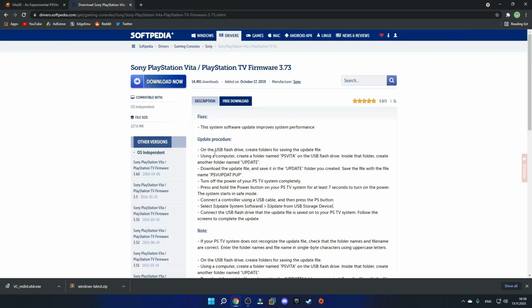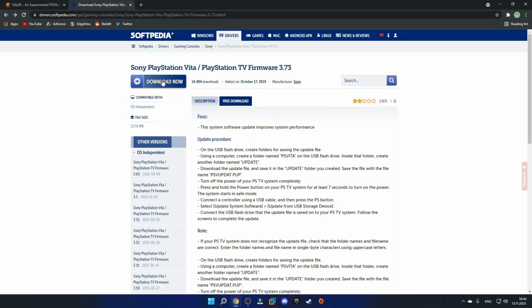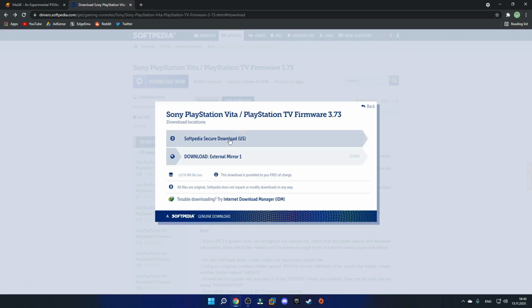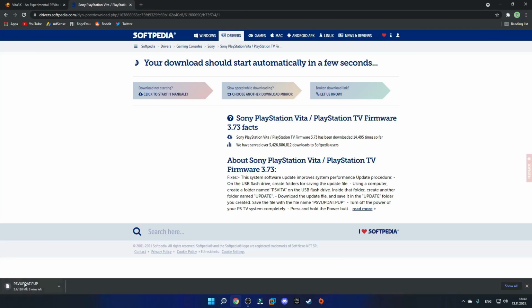The last thing you will need for this emulator to work is the PS Vita firmware 3.73, which is the latest version. For some reason I couldn't download this from the official Sony website. It is on there, but the download button just won't work for me, so I'll just get it off of this website. To download it, just click the big download button and then just choose the first one over here, and after a few seconds your download should start like so.